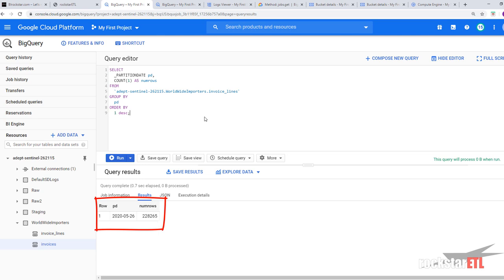so this is our invoice lines table, and we can see that we've got our data sitting in a particular partition, which happens to be yesterday's partition. And similarly for invoices, we've got 70,510 rows also in yesterday's partition.